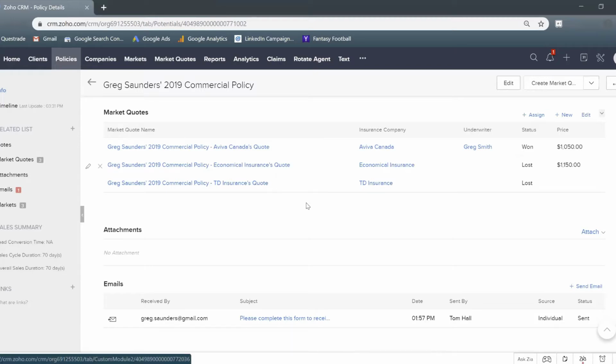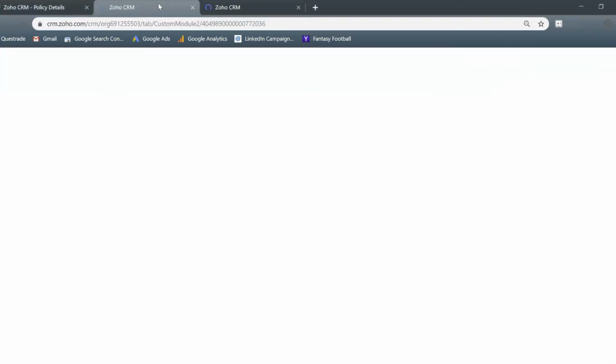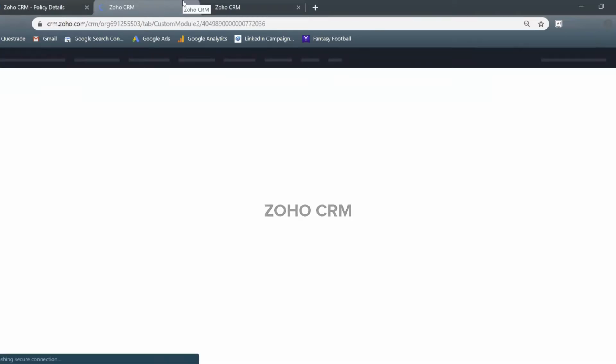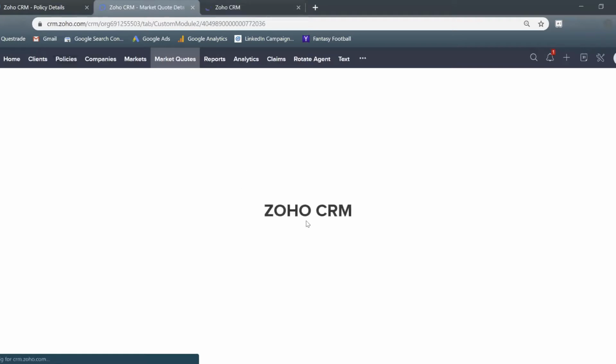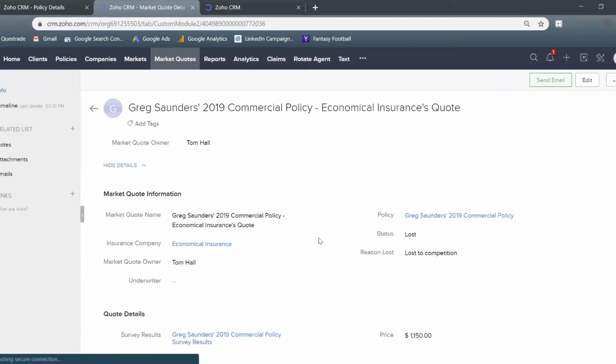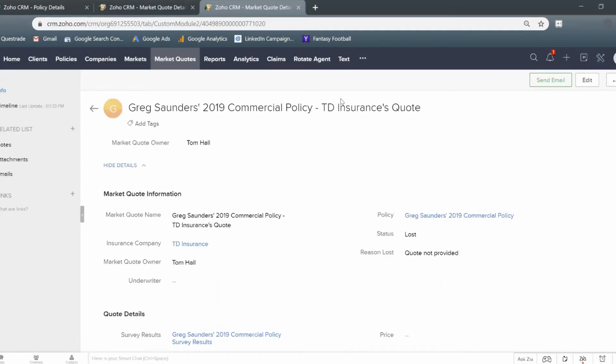What's even nicer, if we go to each, we'll just give them each a second to load, we automatically put in the reason lost. So for example, when we look here, we're going to see that Economical, the reason lost is lost to competition. That's simply because they've provided a price, but we ended up going with someone else. If we flip over to the TD insurance quote, it's lost, and the reason lost is the quote wasn't provided. We never got a price, and that's why it's lost.